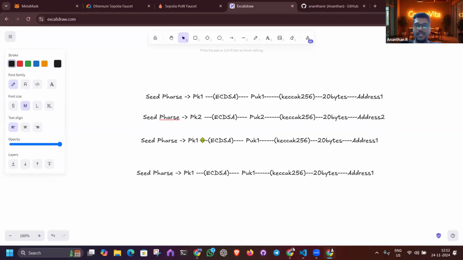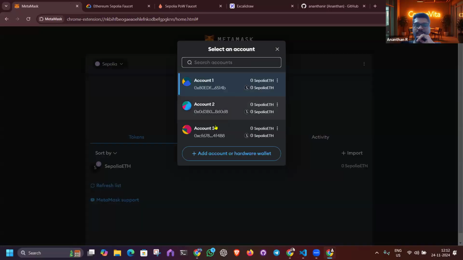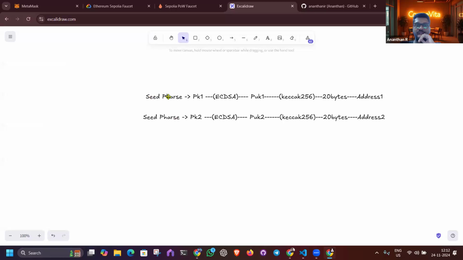So this is the process, like in MetaMask where we have multiple accounts. This is how they are generated. You have your seed phrase. From there, you generate your private key. From there, using the ECDSA algorithm, you generate your public key. From there, you take the hash to get the address. That's basically how the private key and public key work.